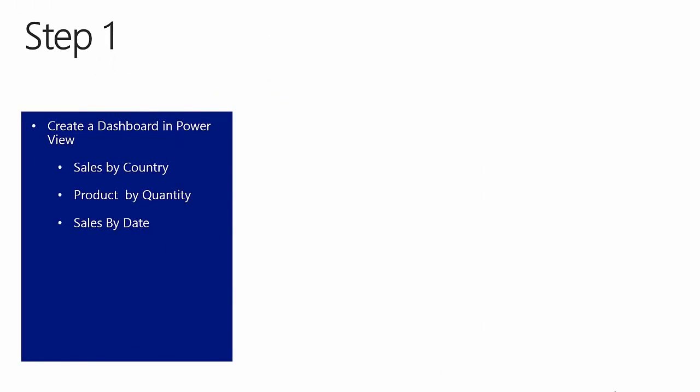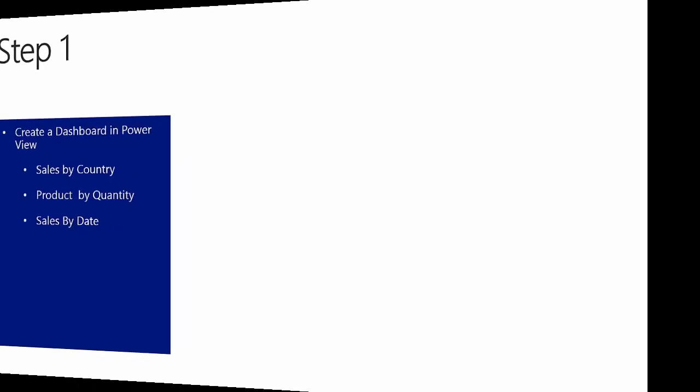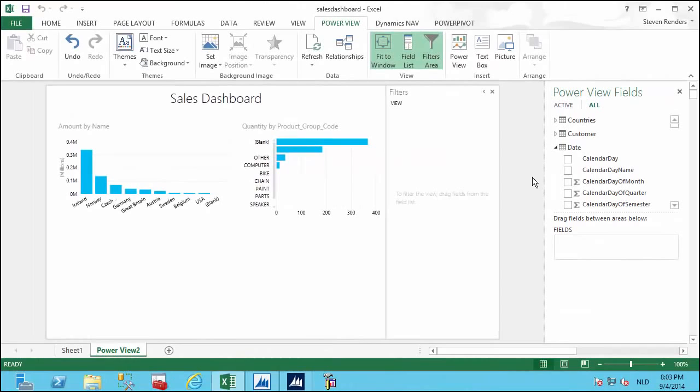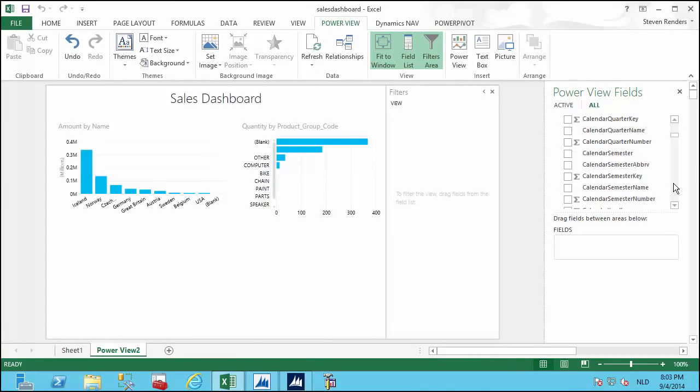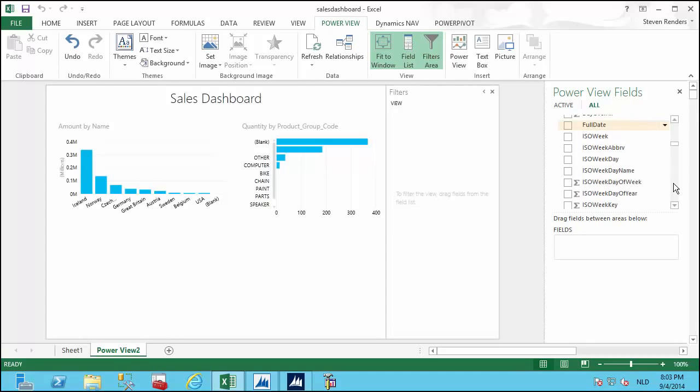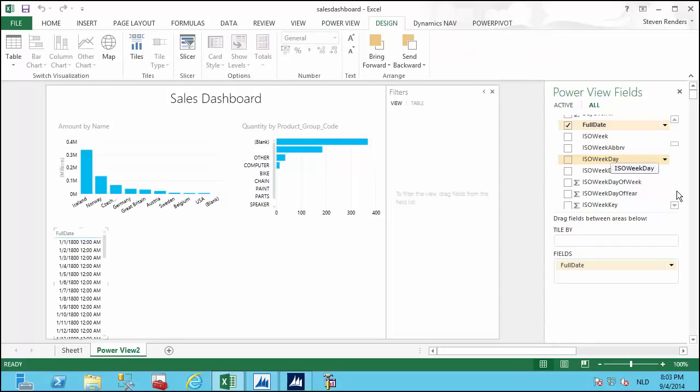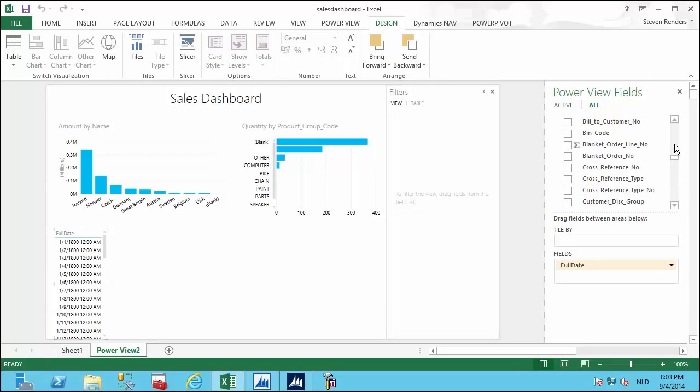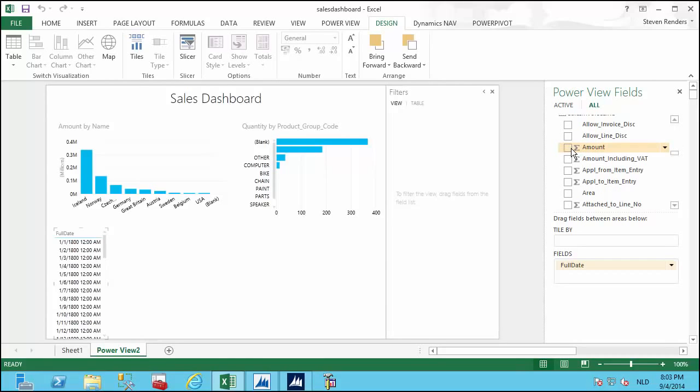Now we can add the third one, which is going to be the sales on a date timeline. Now in the dashboard I'm going to my date table, and in the date table I have the choice between multiple types of dates. I'm going to select the full date, and for the full date what I would like to see is also the amount coming from the sales invoice line.